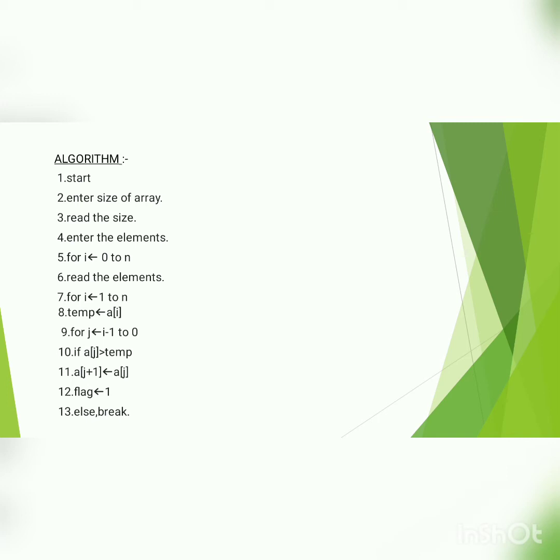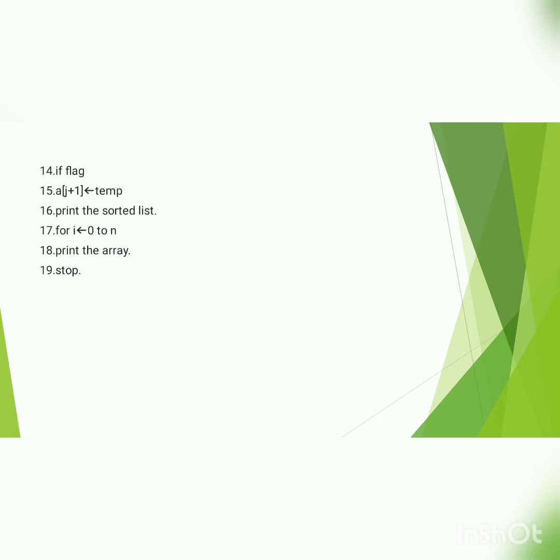If a of j is greater than temp, then a of j plus 1 is equals to a of j, flag is equals to 1, else break. So therefore sub loop will end here. If the condition is true, then we will go to the step print the sorted list. For i tends to 0 to n, print the array. If the condition is false, then we will go to the next condition. If flag a of j plus 1 is equals to temp, then print the sorted list. For i belongs to 0 to n, print the array and then stop.